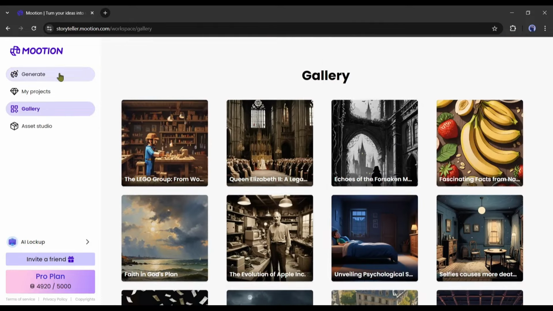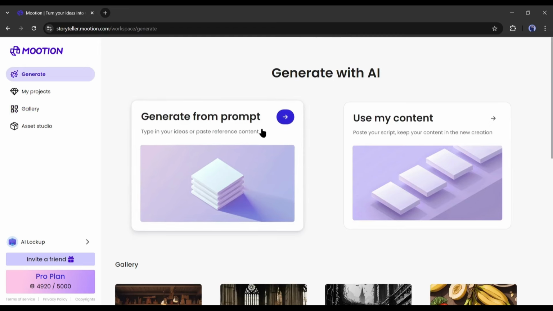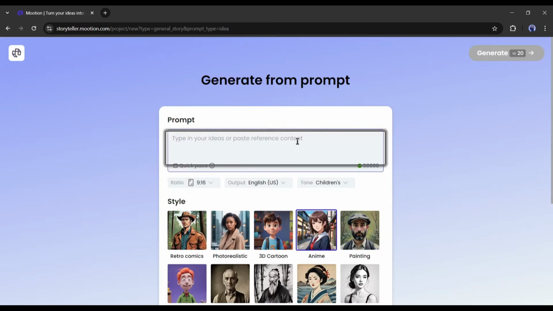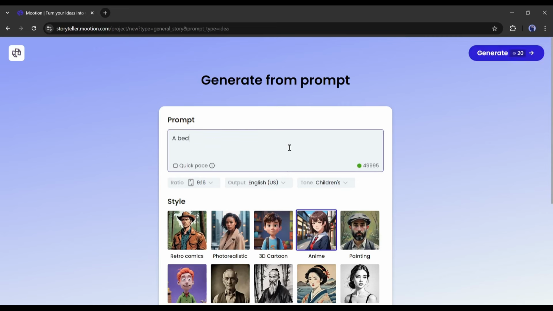Alright, now let's start creating our own video. I'll go with the Generate from Prompt option. After arriving on this page, enter your idea into the box. I'm typing a prompt about a bedtime story of unicorns for kids. You can generate high-quality videos from simple prompts like this, but I suggest using a detailed prompt for better results.